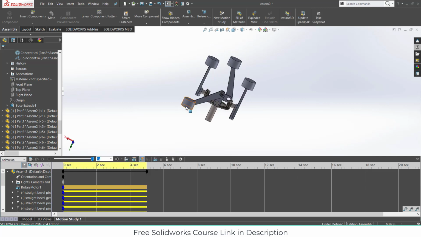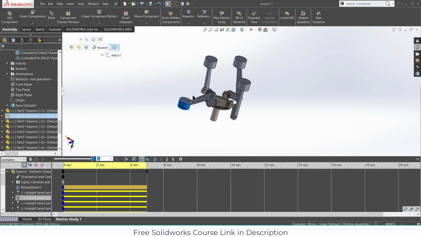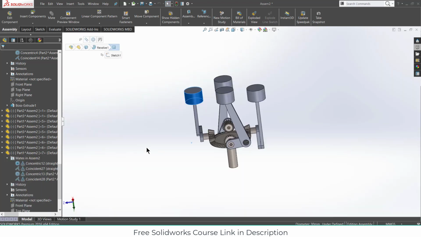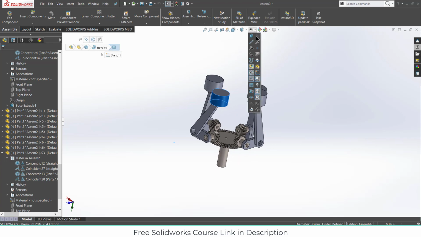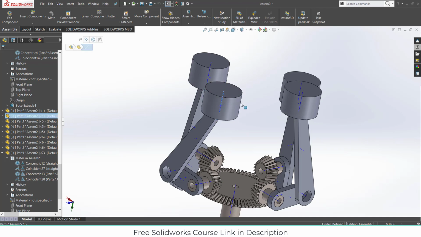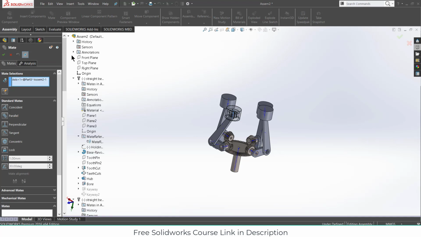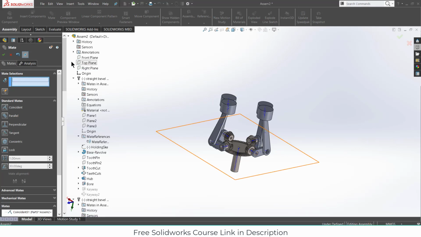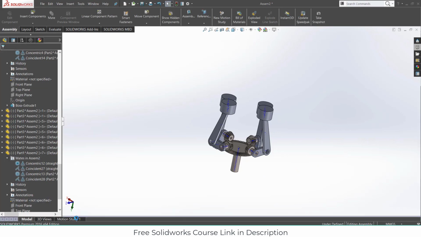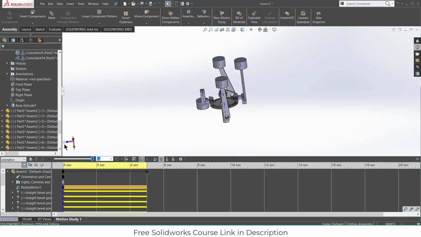Now here you can see this one doesn't work properly. So what is the reason? The reason is that I didn't define the mates with a plane. That is the reason it is showing me the error, like this kind of animation. So go to the models. So first thing I have to do is click on here, click on view temporary axis. After that, select this temporary axis, go to the mates, select a plane, right plane, click OK, and again go to the motion study. Yes, I have modified it.